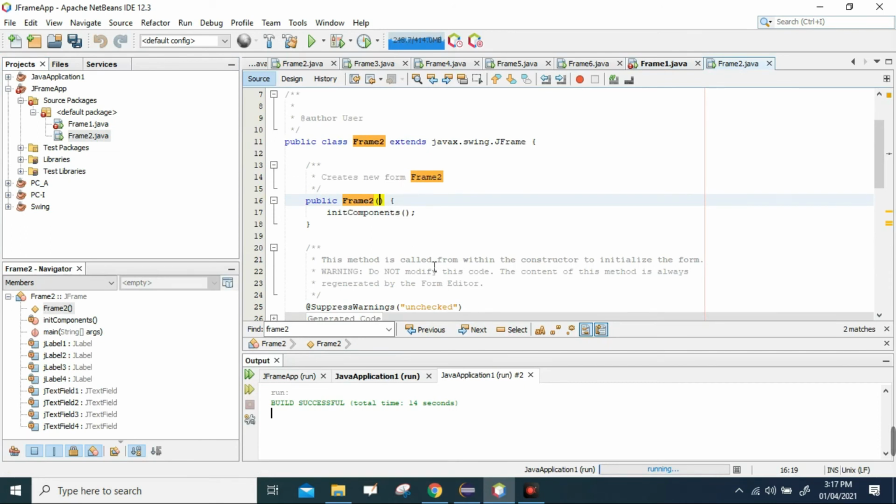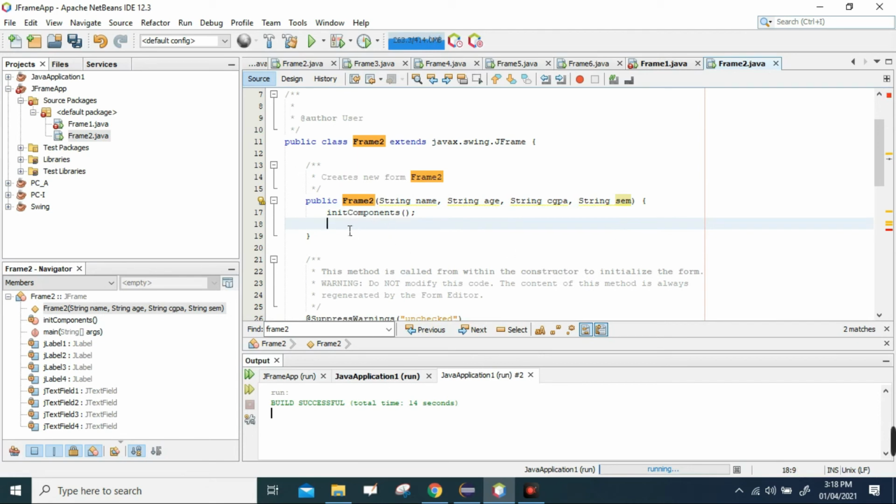So let's just do that. Inside that, I'm going to create those 4 parameters. All of those were string type: string name, string age, string CGPA, and string SEM. This is my parameterized constructor, and there is by default a method known as init components or initialize components. We won't do anything with that. It basically indicates that all the components should be initialized when this form actually runs.